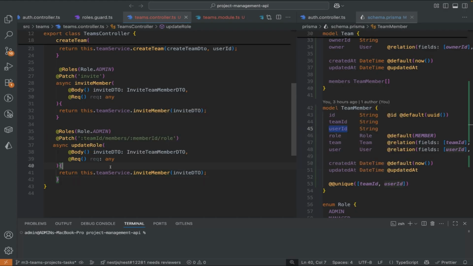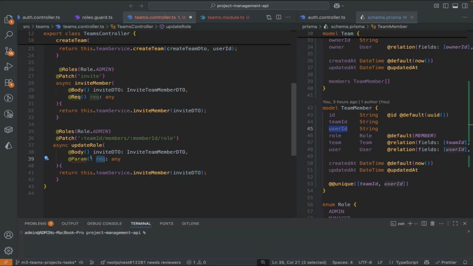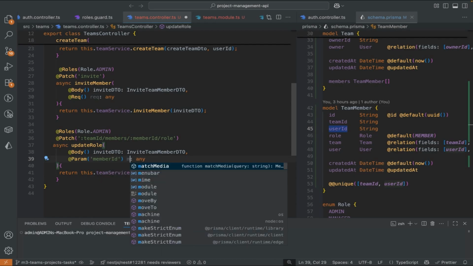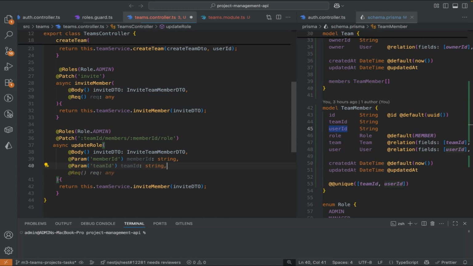So update role will have team ID. He will get the team ID. We need to get the param. I'll say the name of the param is member ID. Let's import the param. I'll call it member ID. This should be a string. And second param, I need a team ID.